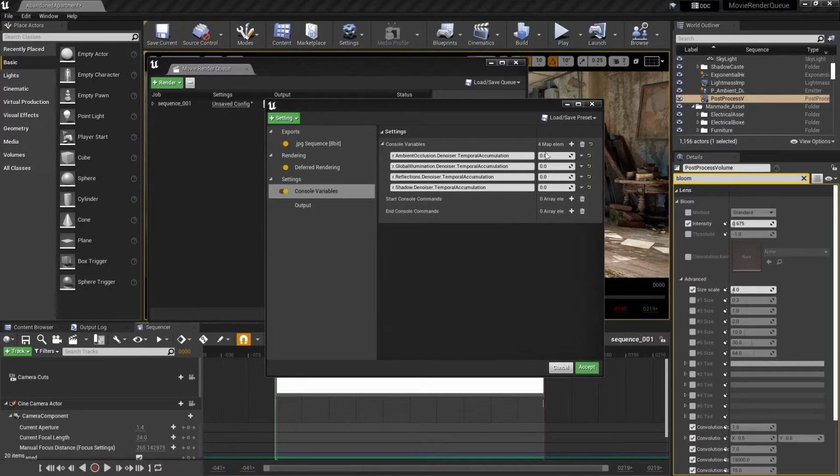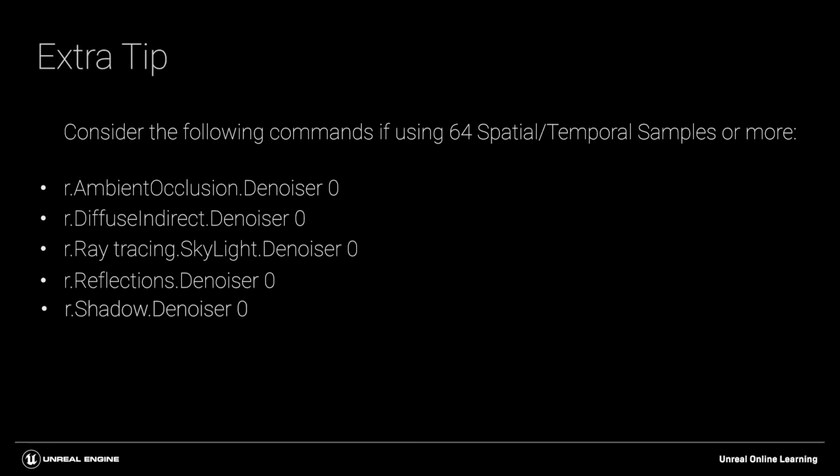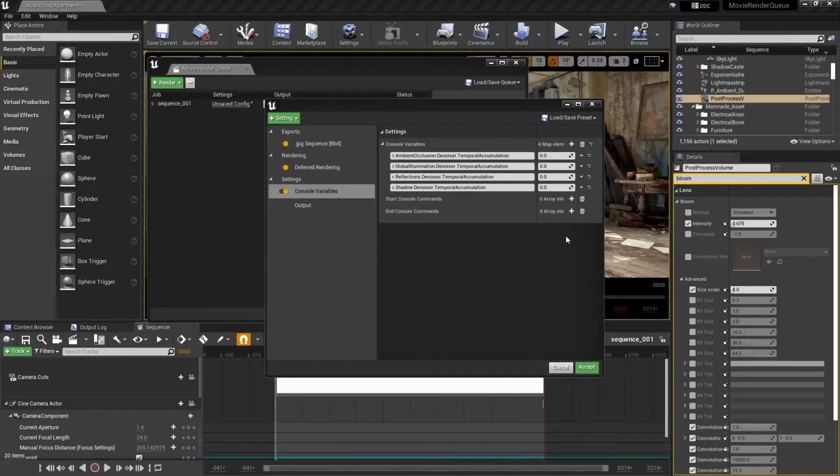These are the ones that I use often, and you might want to consider disabling the following denoisers entirely if you have a high enough temporal or spatial sample count. High enough meaning 64 and above. It should go without saying that a value of 0 means it's off, and a value of 1 means it's true or on. Another one that I like to use often is r.screenpercentage with a value of 200. This will super sample your render by essentially rendering at double the resolution. This is incredibly demanding on your GPU, but the results are that much better.